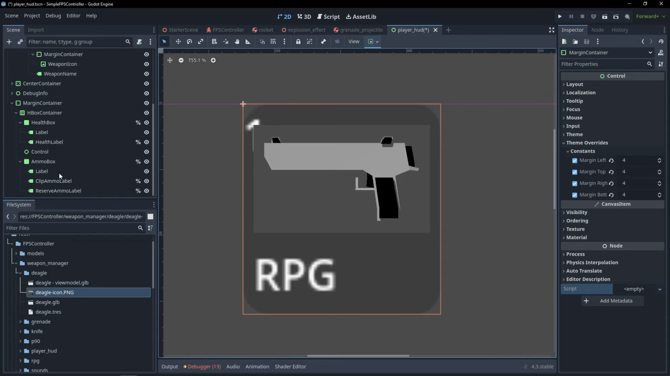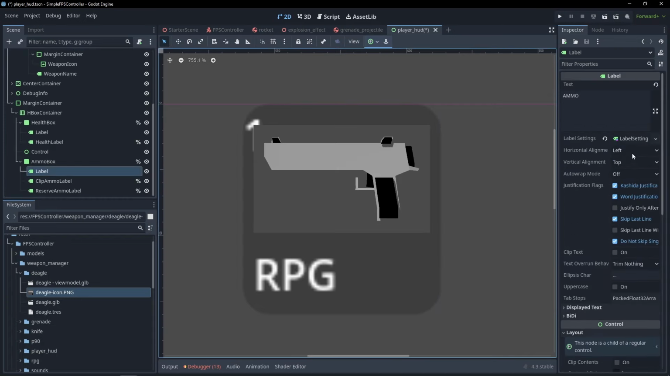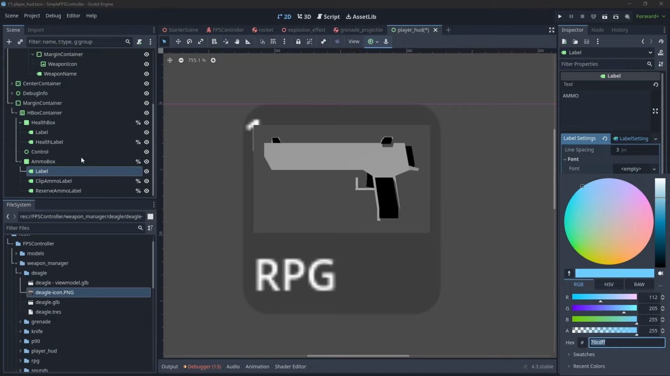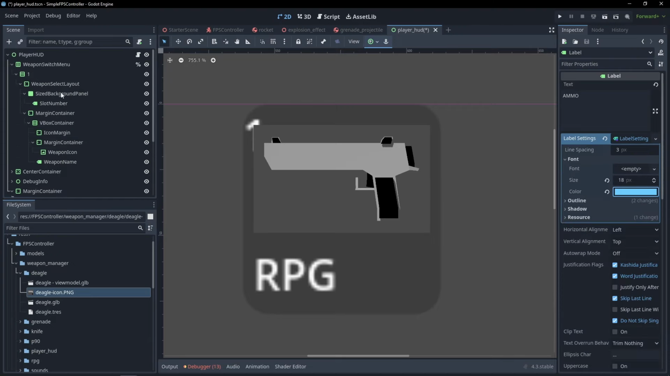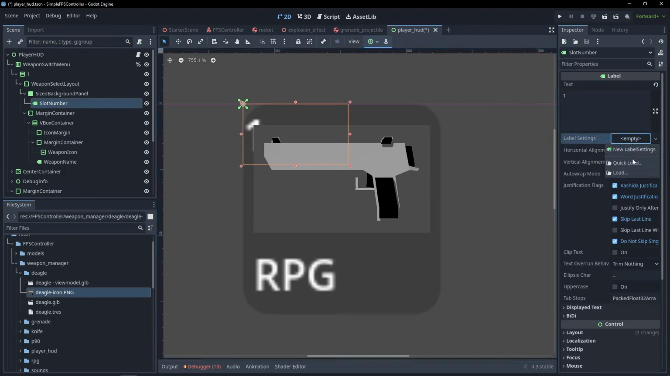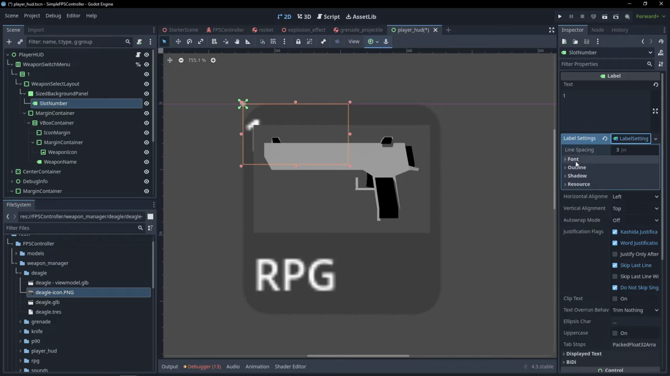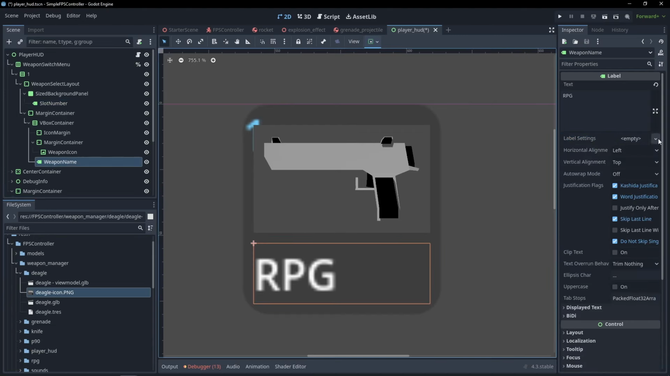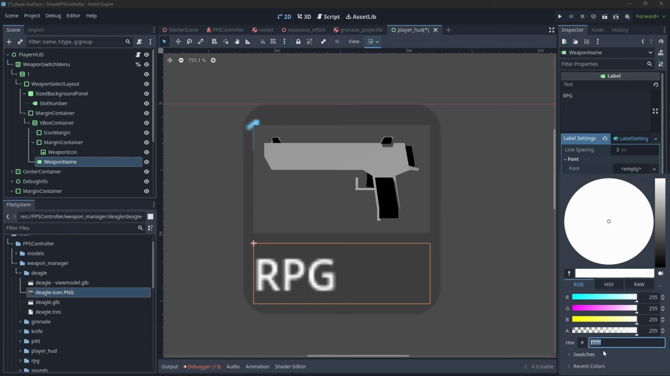And then one thing I know I'm going to need is this blue color from the other labels. So I'll just copy this color blue because I want it to match in the weapon text. So I add that in the label settings on the numbers here. So font, turn it to the blue one. And same with the weapon name. I want it the same color blue.